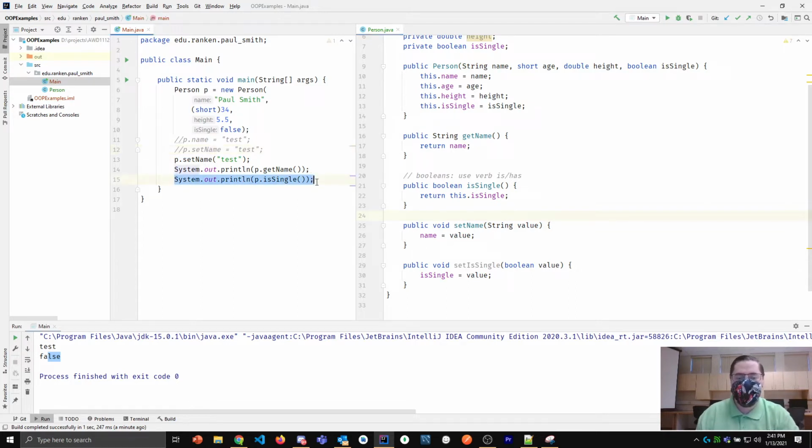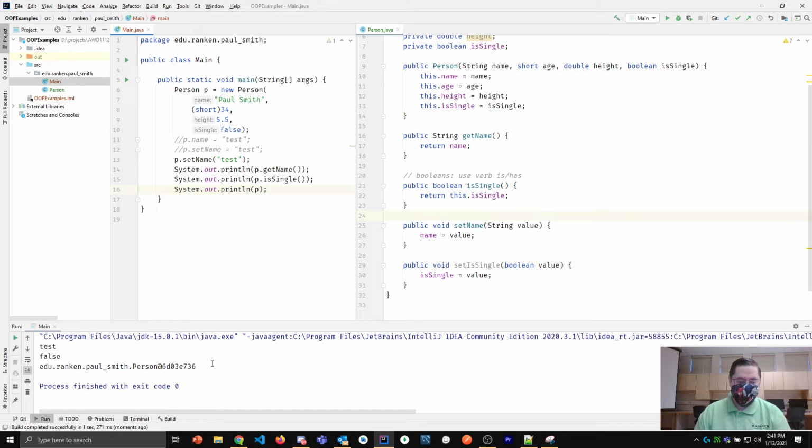Oftentimes, another thing that you frequently find yourself wanting to do is maybe you just want to log the object itself, right? So here I'm going to say System.out.println(p), right? And if I run that, look at what I get. Everybody see that in the output?